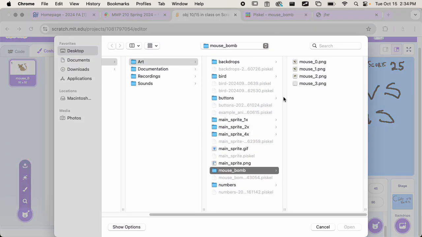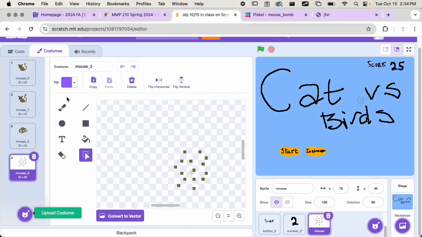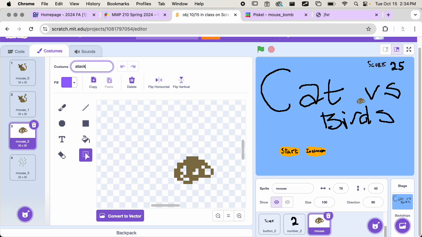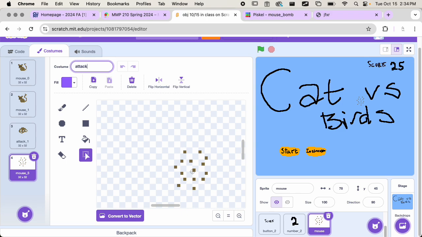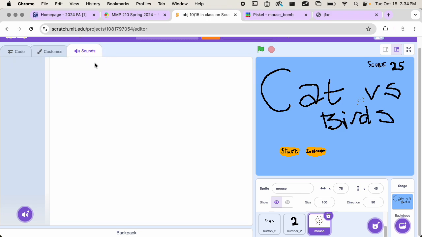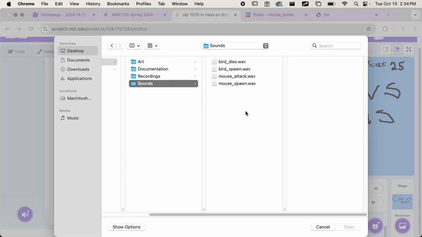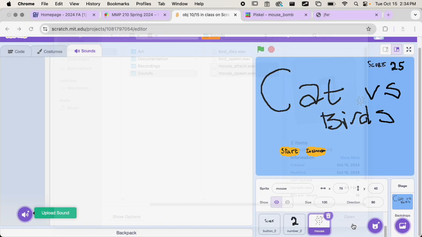I'm going to add the rest of these sprites in here. So I'll just call this mouse 0 is fine, mouse 1, and then I'll call this attack 1 and attack 2. Then I'll add in my sounds. So the sounds are relative to each sprite. So if I want to add these sounds, I'll go to Upload Sound and add in my mouse attack and my mouse spawn.